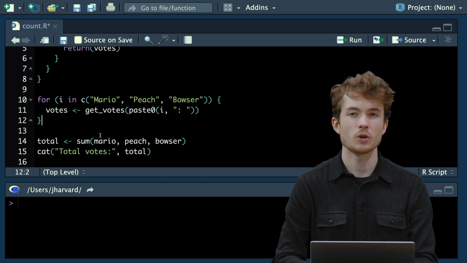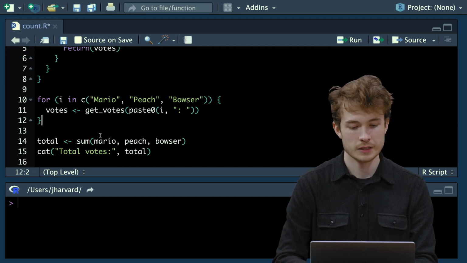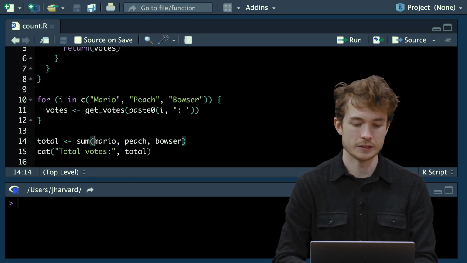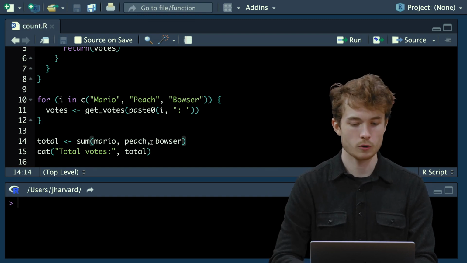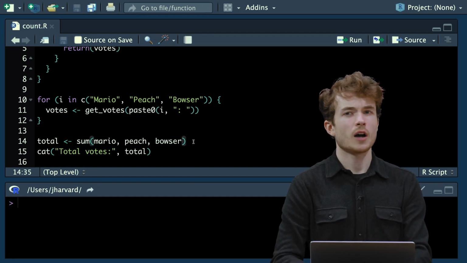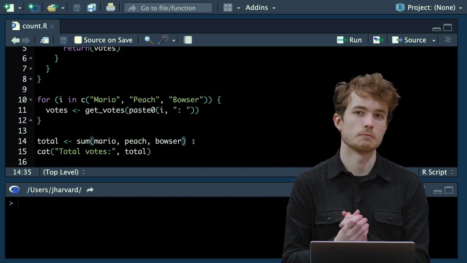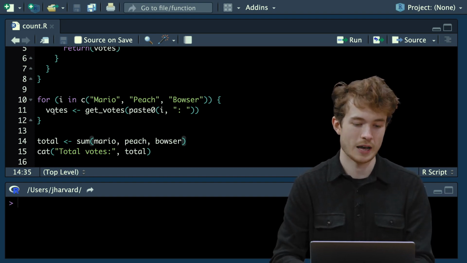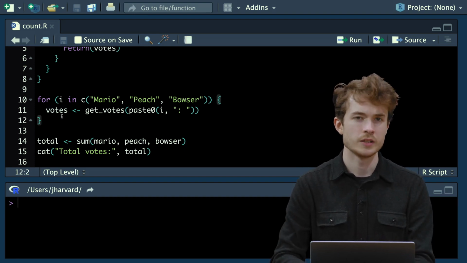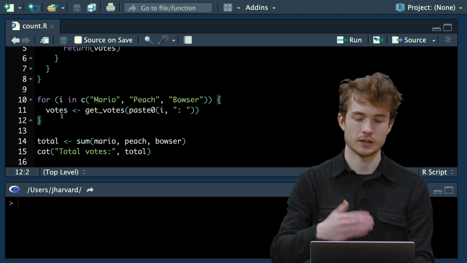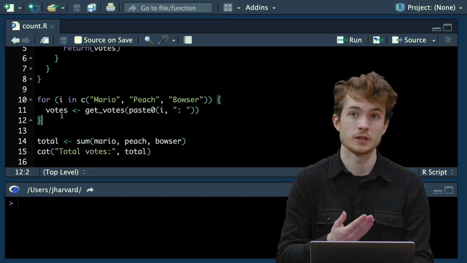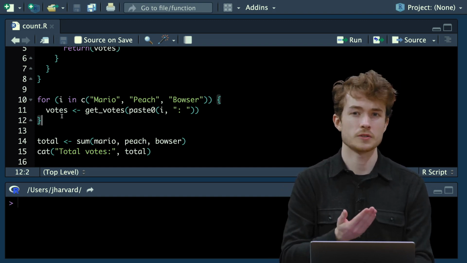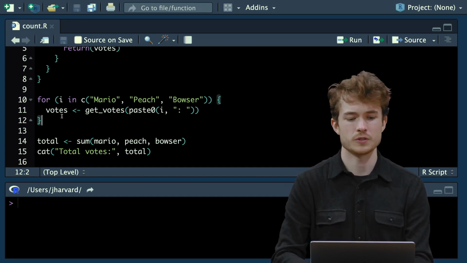But what am I left with? Well, it seems like on line 14, I was summing up Mario, Peach, and Bowser, but those objects don't exist for me anymore. I only have this one value now called votes, which seems to get changed every iteration. Like the first, it will be Mario's votes. The next iteration, it will be Peach's votes. The next, it will be Bowser's votes.